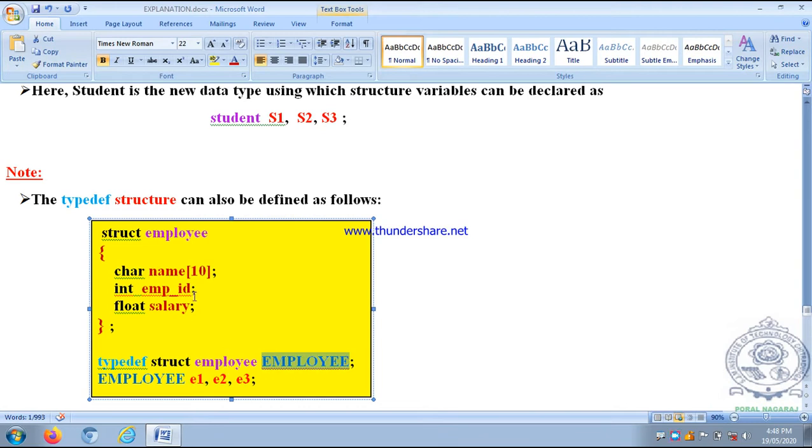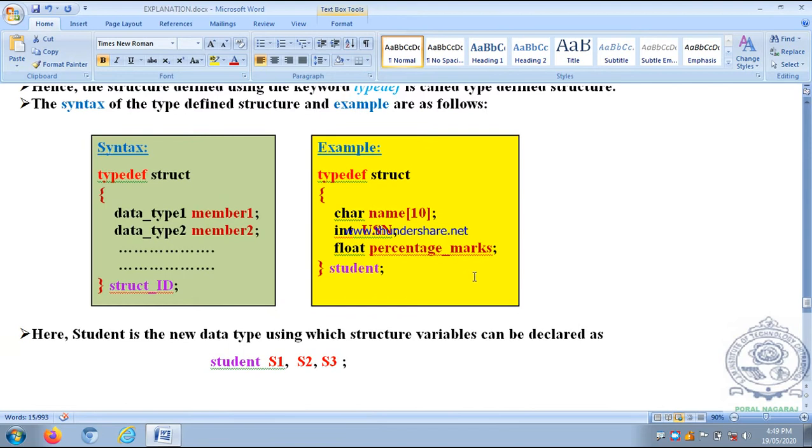So typedef struct employee means the employee structure is being renamed as capital Employee. Actually, lowercase letters are used for employee, that is the name of the structure. So we use the typedef keyword here. Typedef struct employee, capital Employee, means the lowercase employee structure is redefined as capital Employee, semicolon. This is how we can define type defined structures. So this is also correct and this is also correct.